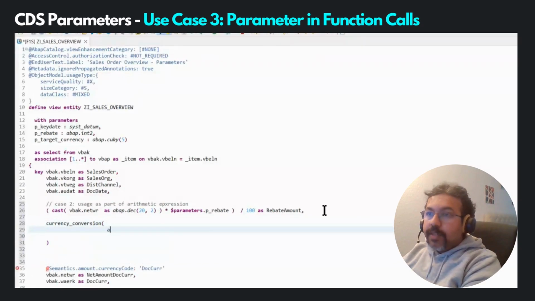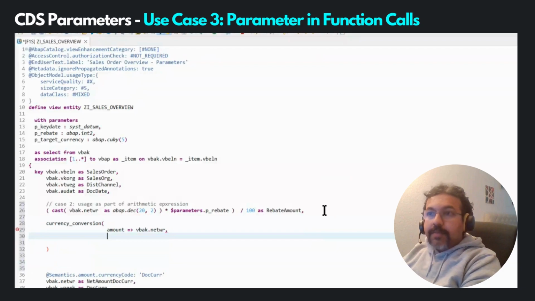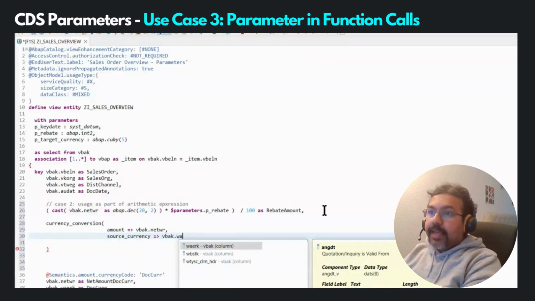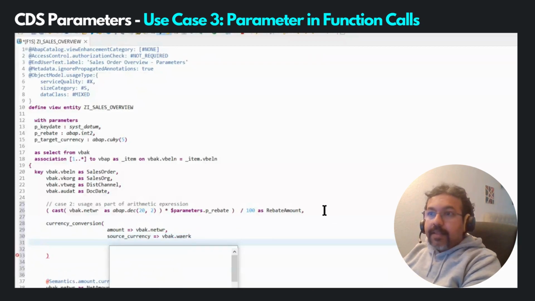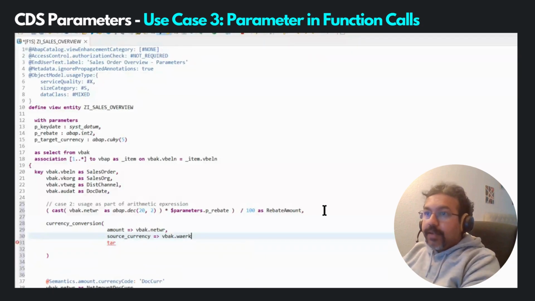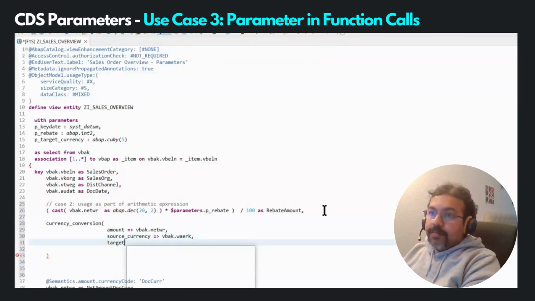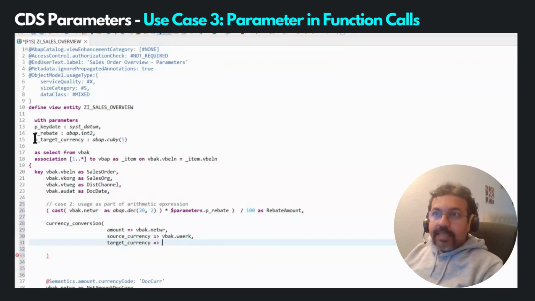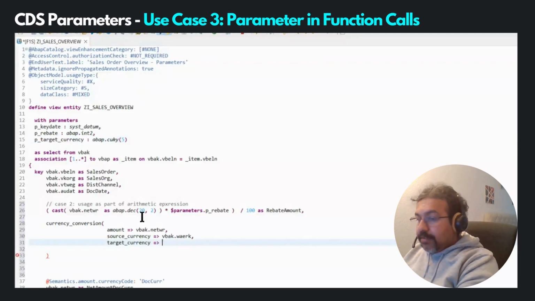The first parameter is going to be the amount field. And in this case, the amount that I want to convert is the vbak.netwr. The next parameter is the source currency, which is going to be the currency for the netwr amount, which is WAERK. Then we have the target currency. Let's not forget the comma. And my target currency is what the calling application is going to send to the CDS view through this particular importing parameter. So let's specify that here.